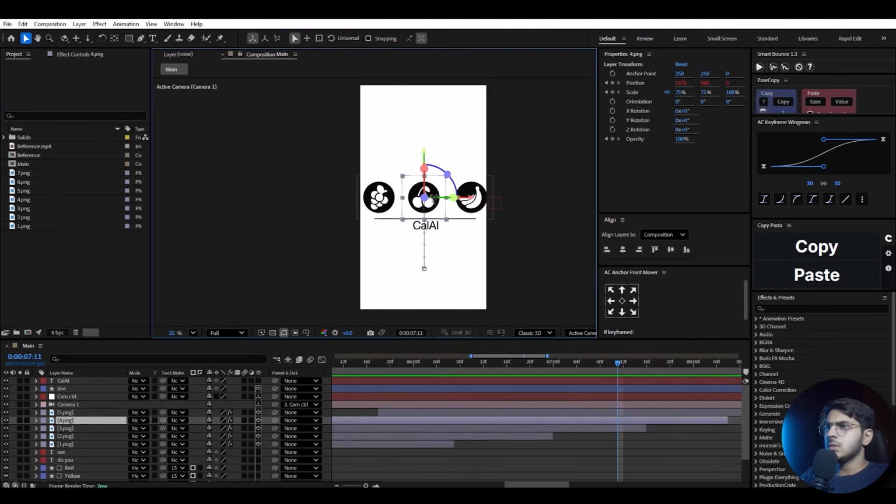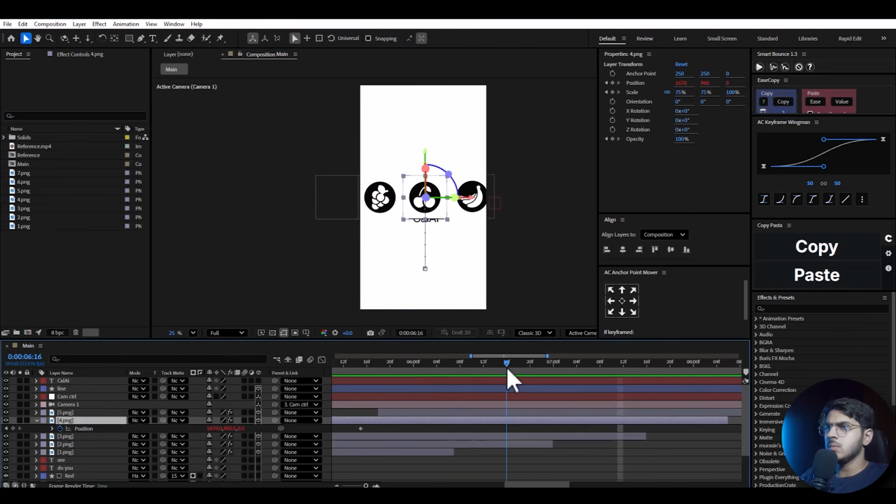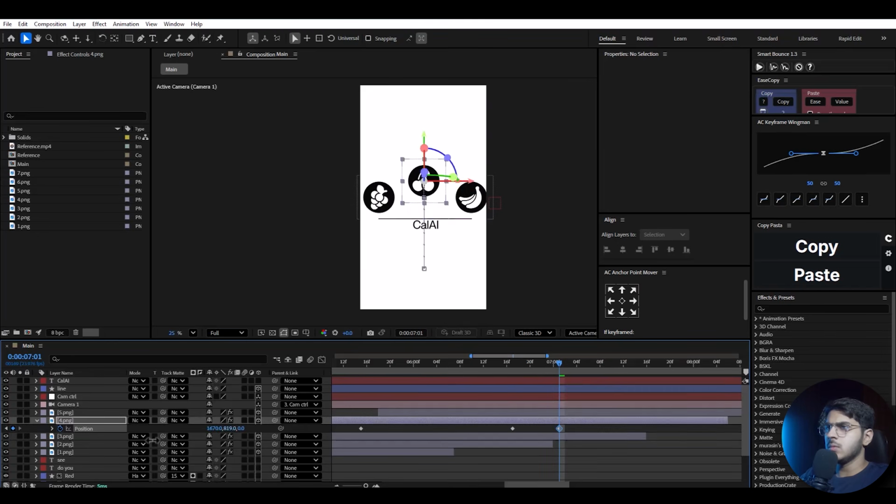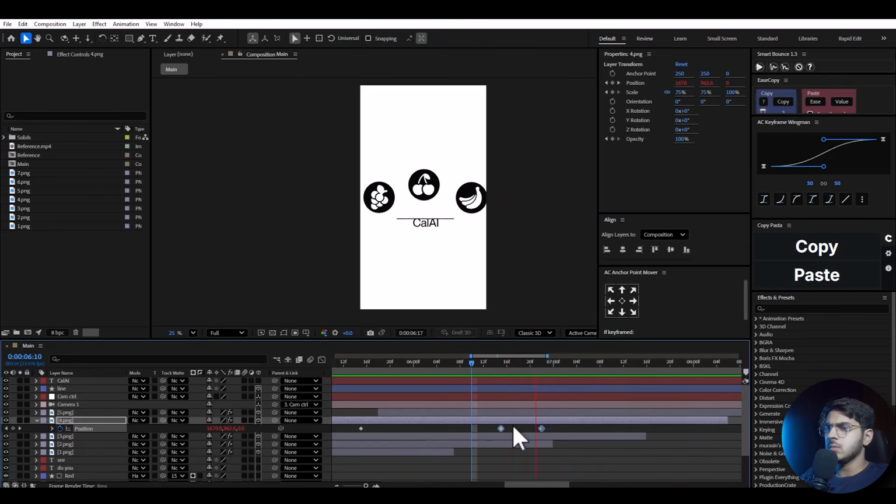Now I want this cherry to pop a little bit. Press P, add a keyframe, make it go up like this. Bring it down like this.